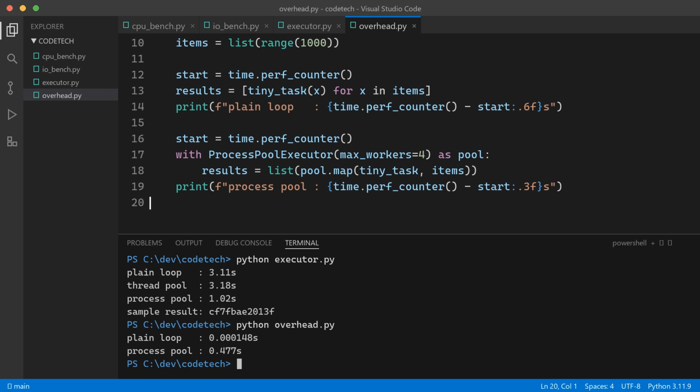Pickling has sharp edges of its own, too. Everything crossing the process boundary must survive pickle, which means lambdas and locally defined functions can't be pool tasks at all. You'll get a pickling error before any work happens. And big arguments hurt twice. A 100 megabyte array gets serialized on the way out and deserialized on the way in. If you're shipping serious data between processes, look at multiprocessing's shared memory, or better, keep the data in the worker and only pass small descriptions of the work.